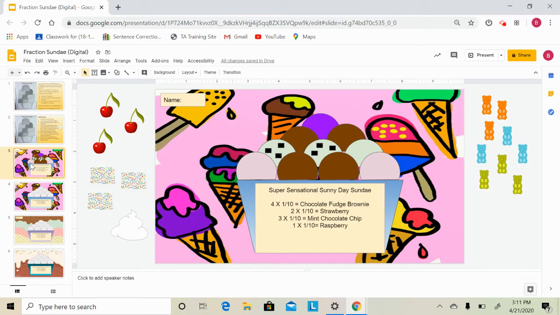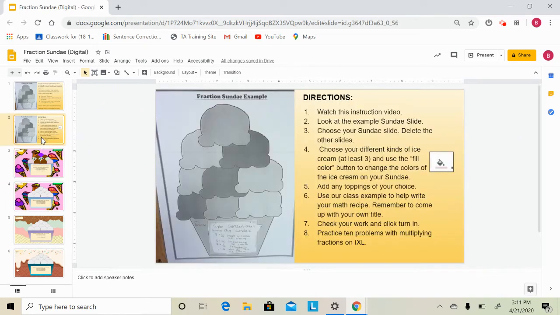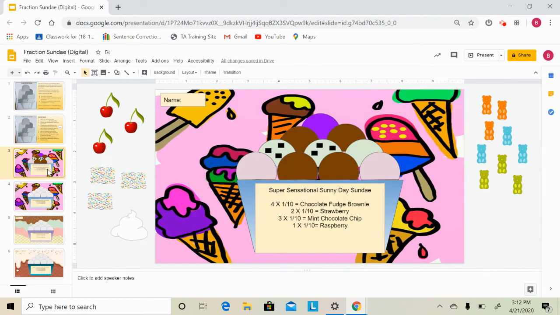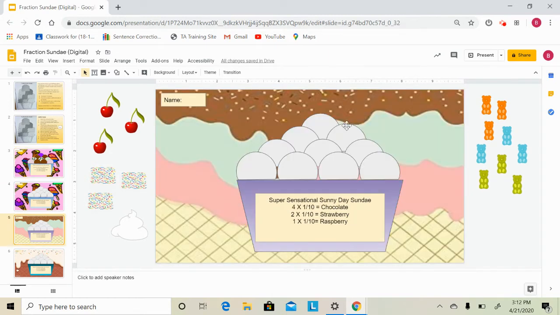After you have done that, you are going to choose your different kinds of ice cream. You need to choose at least 3, and you're going to use the fill color button, which is right here, to change the ice cream on your sundae. So let's start looking through this. What I would do for my sundae is I would click on any of these. Now they're all gray here because you get to choose the colors.